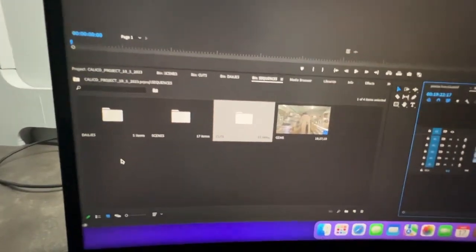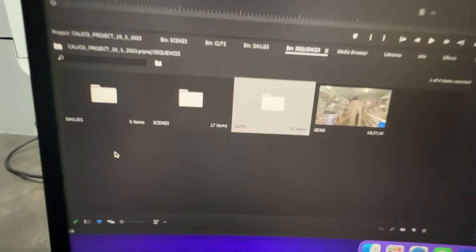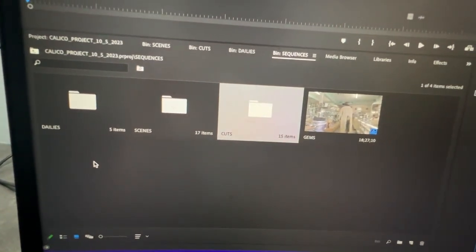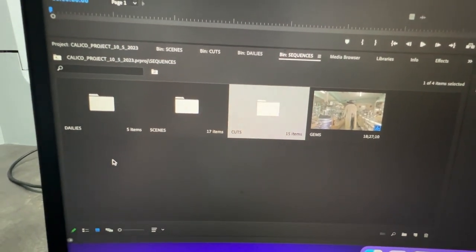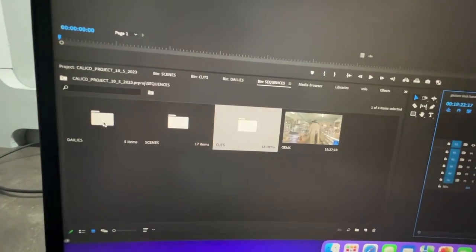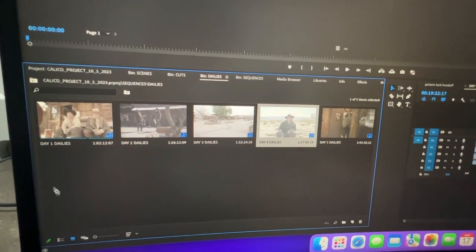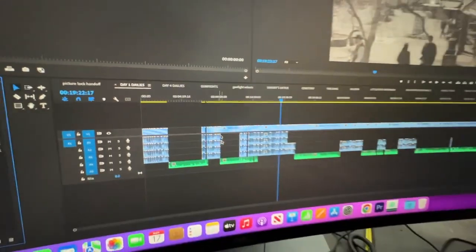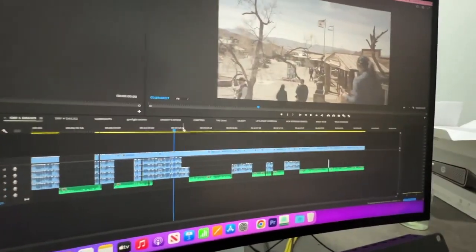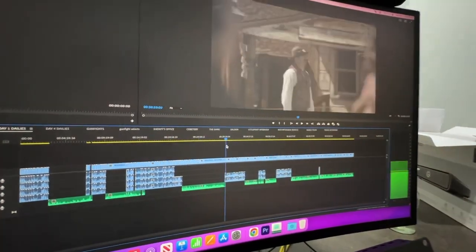organized everything. If you can see, we have 3 folders. One says dailies, one says scenes, and then one says cuts. So the dailies are pretty much everything we shot from our 5 shooting days. So I clicked day 1 dailies. I have it open right here. And this is about everything we shot on day 1.